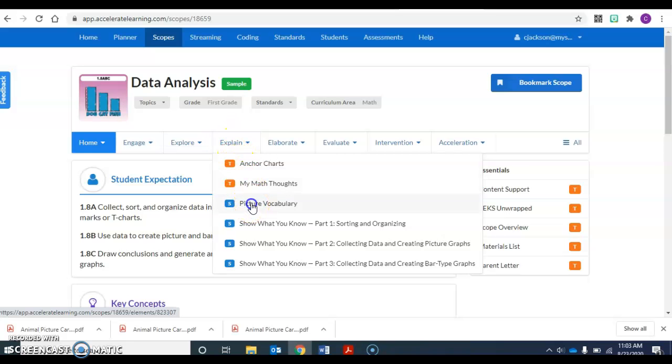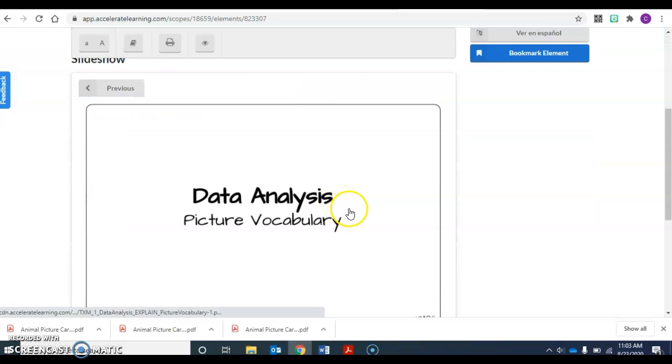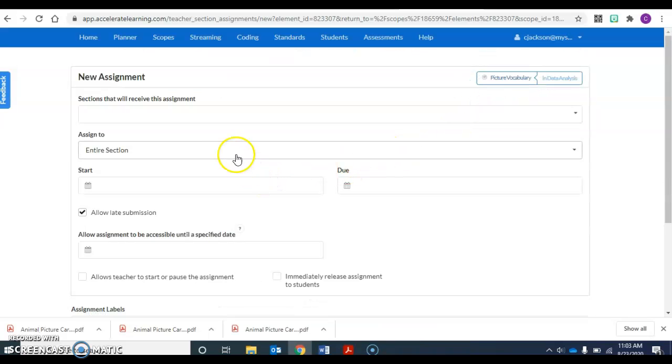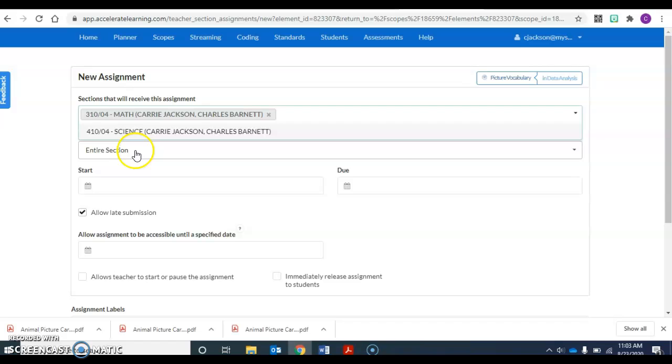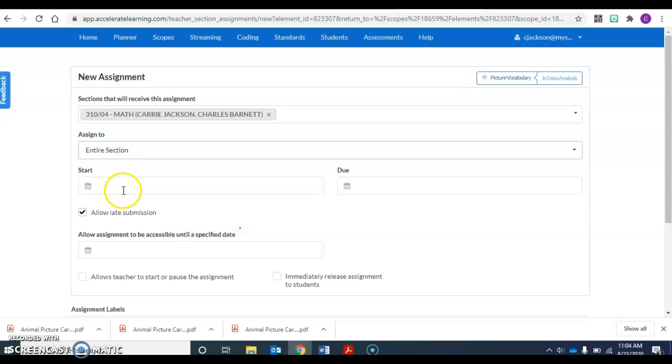has the picture vocabulary that is listed in the Monday's lesson. So you click over here, assign to students. It says, and then you fill out this little part. So mine's going to be math, and then entire section, not just individual students.